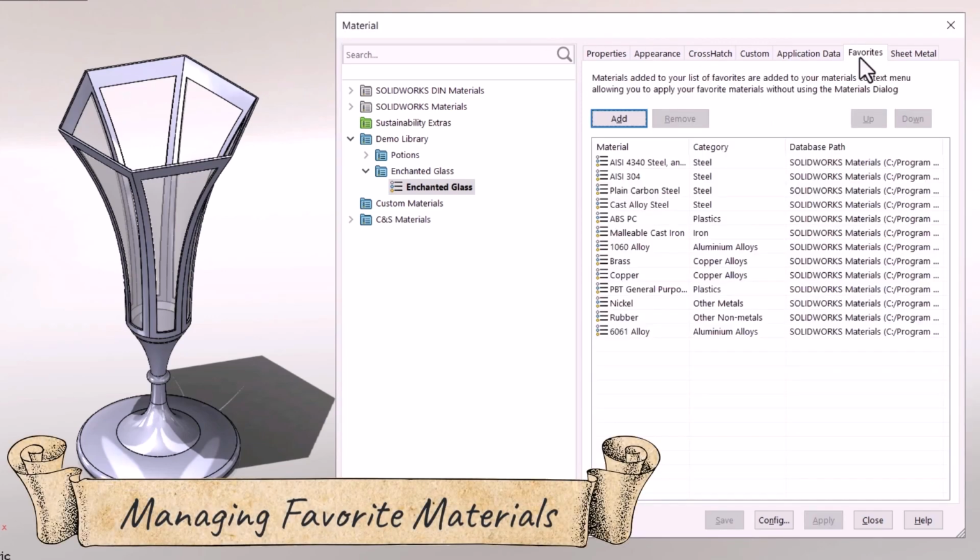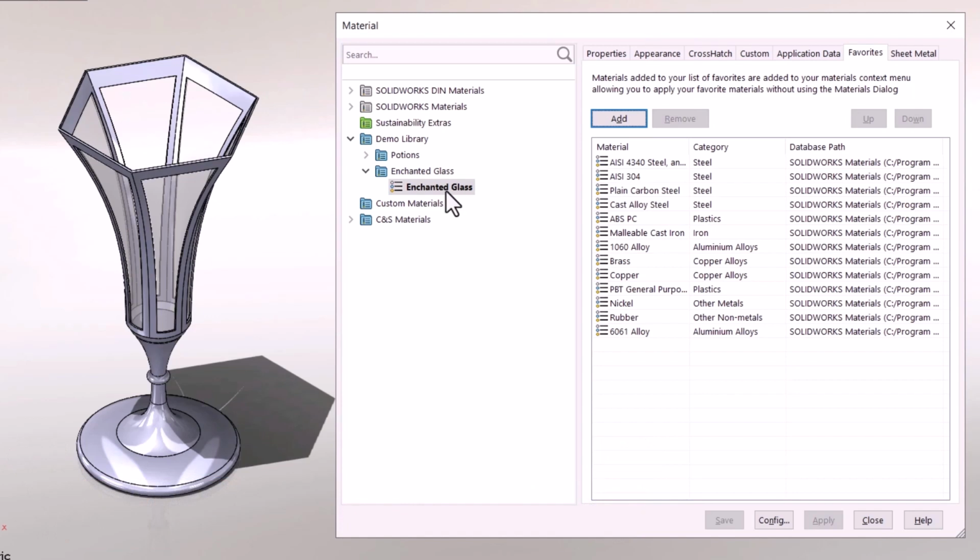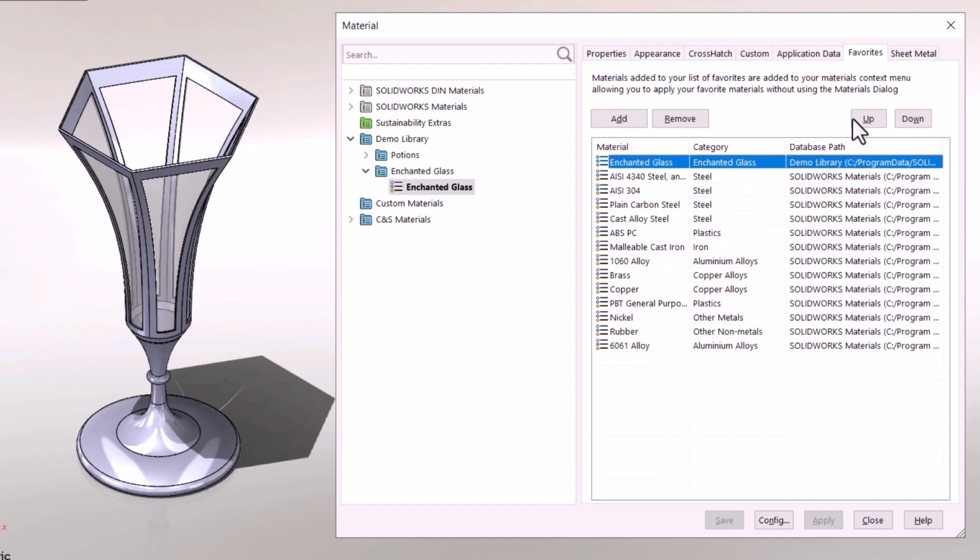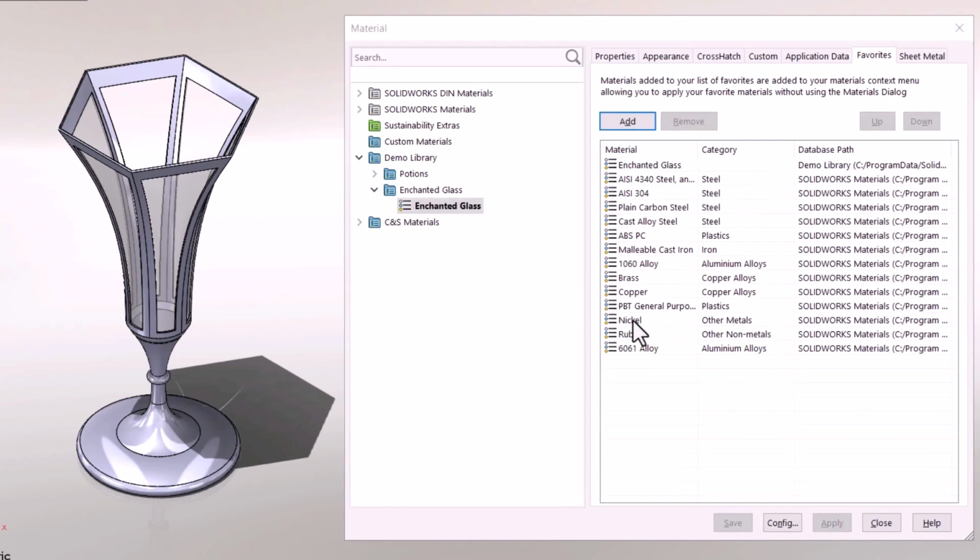The Favorites tab is a standard feature, allowing you to select and arrange your preferred materials. Add materials to the Favorites list by selecting Add or right-click on a material. Remove items using the Remove button or adjust the display order by using the up and down buttons.